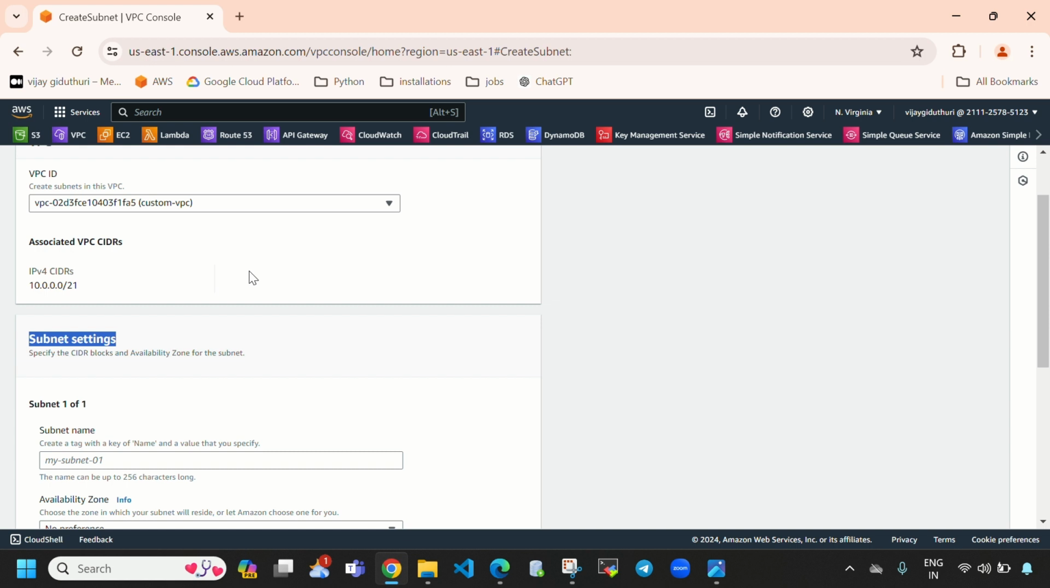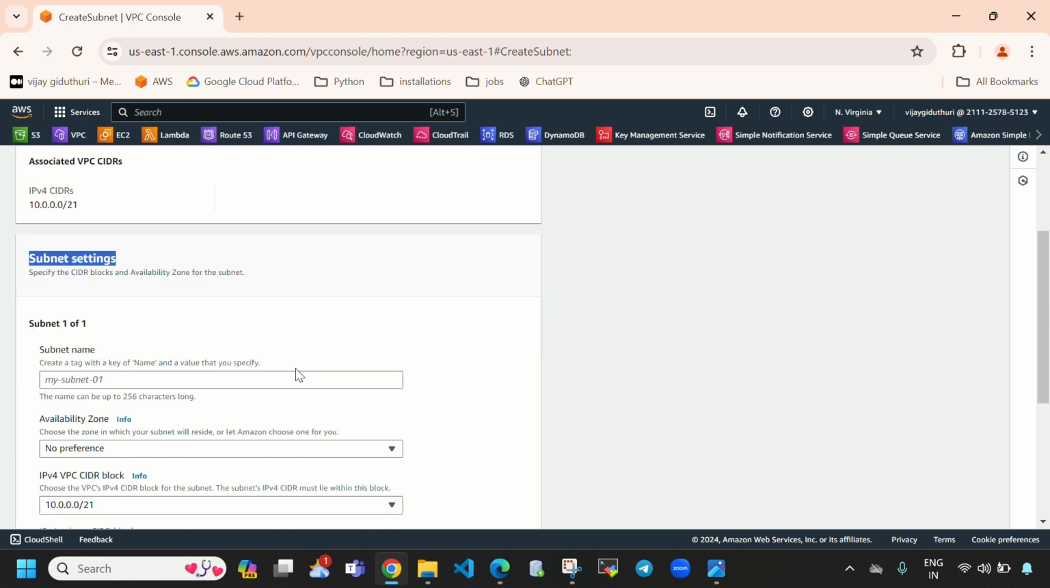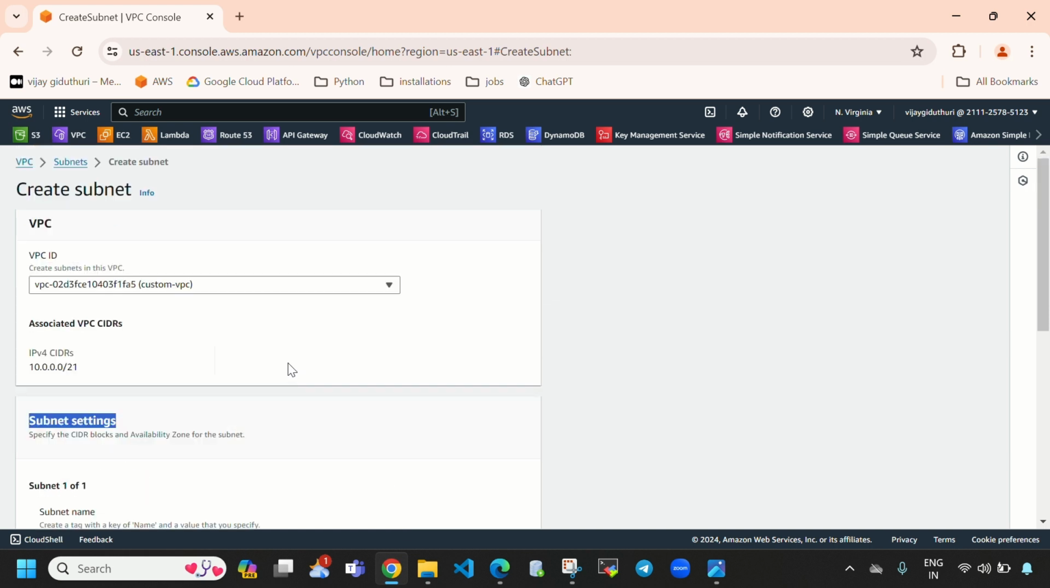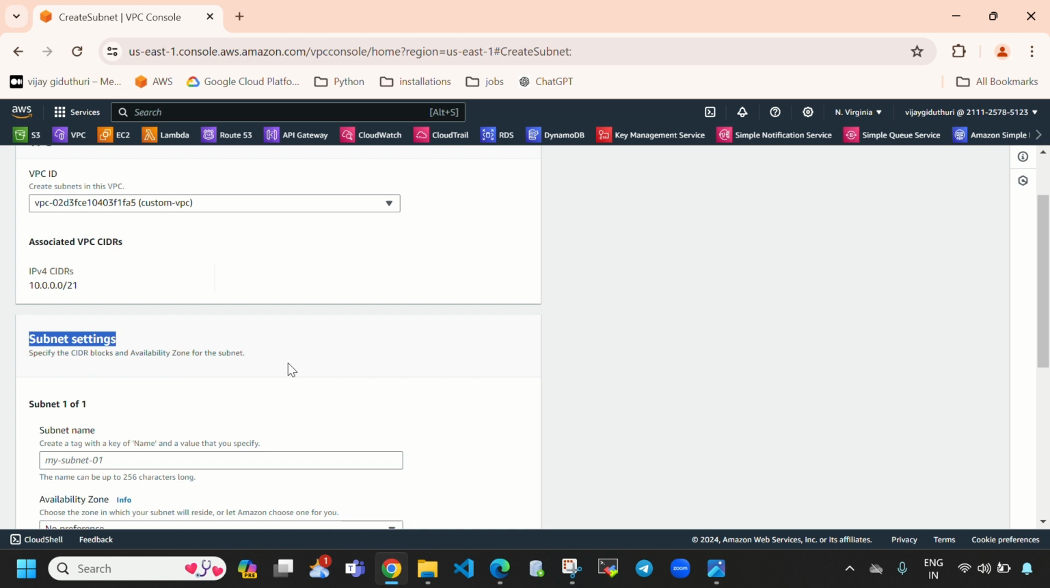So when it comes to subnets, here we are having two different types of subnets. One is public subnet and one is private subnet. A public subnet has a route to the internet gateway and is accessible from the internet, whereas a private subnet does not have a route to the internet gateway and is not accessible from the internet. So you need to remember this.